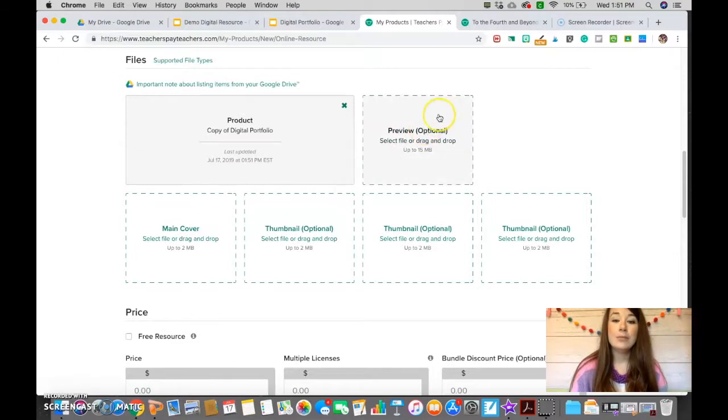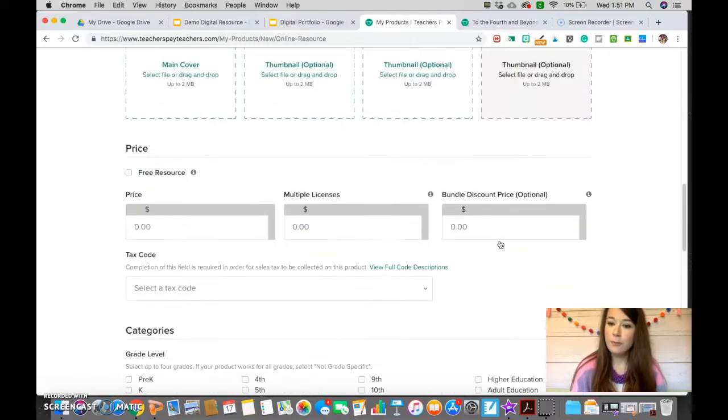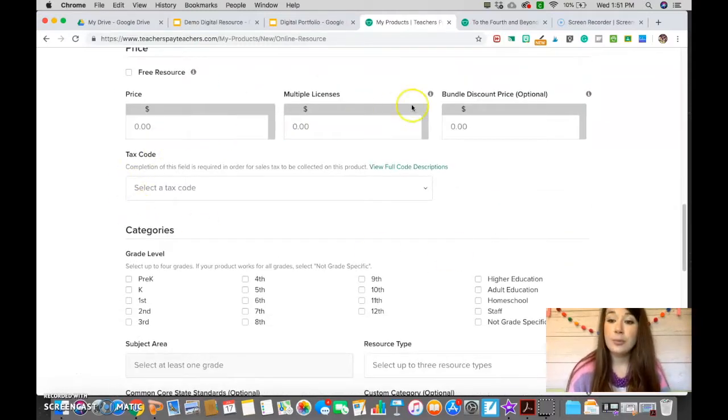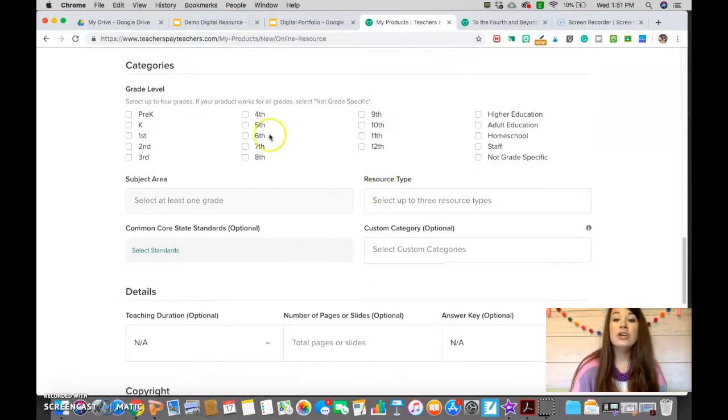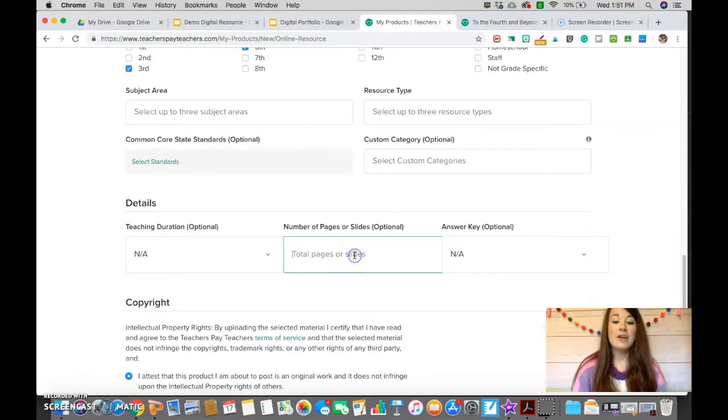I would provide a preview, a cover, thumbnails, which I have not created, but I'm just showing you the process of what you would have to do. Then you would want to set your price, choose your tax code, your grade levels. So for this, it's going to be 3rd, 4th, 5th, and 6th grade. Then I would select my subject areas, my resource types. It doesn't cover really any standards. I would need to choose my categories. There are over 70 pages, but there's only about 70 unique templates. So I'm going to put there are 70 plus pages.